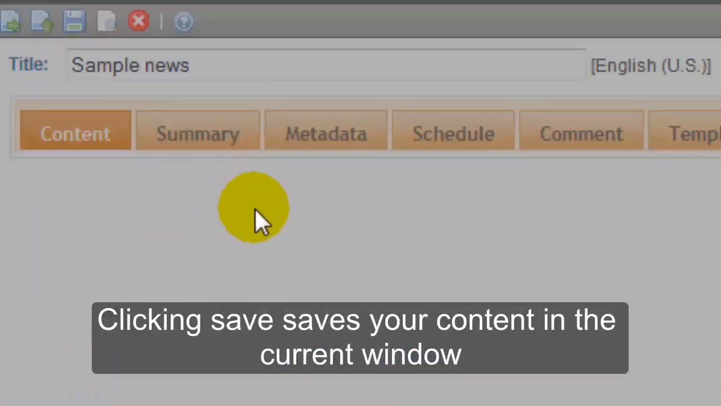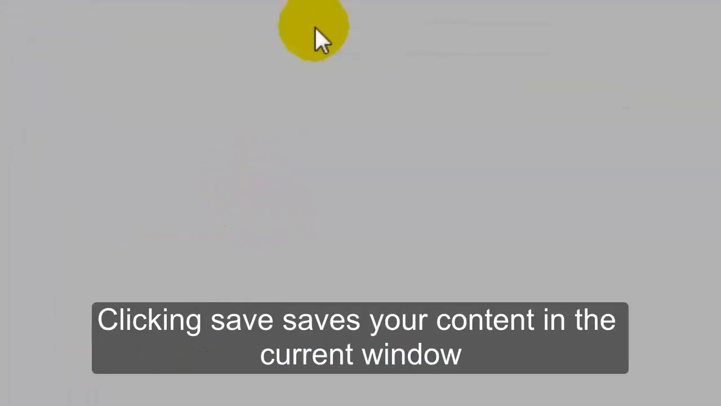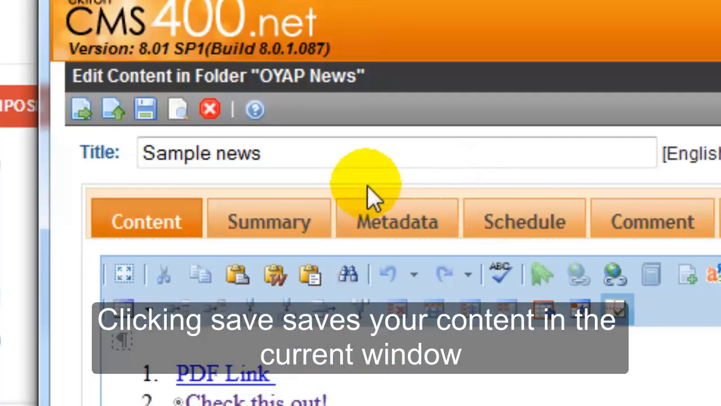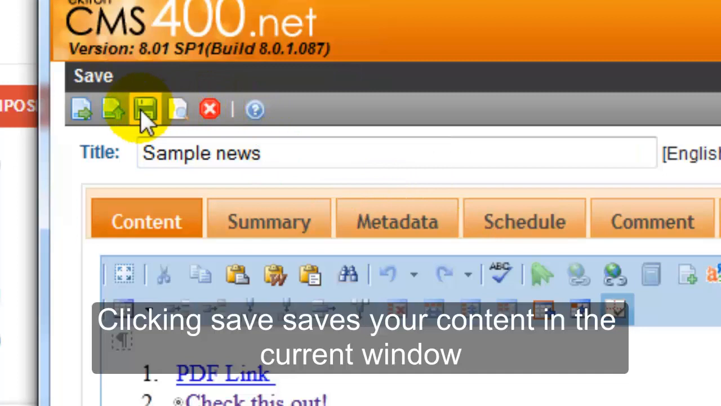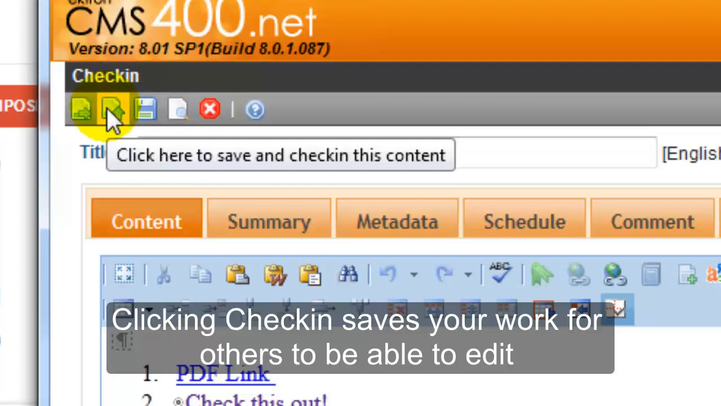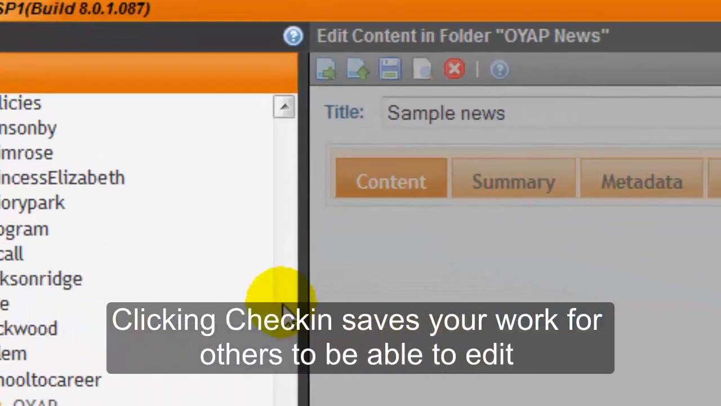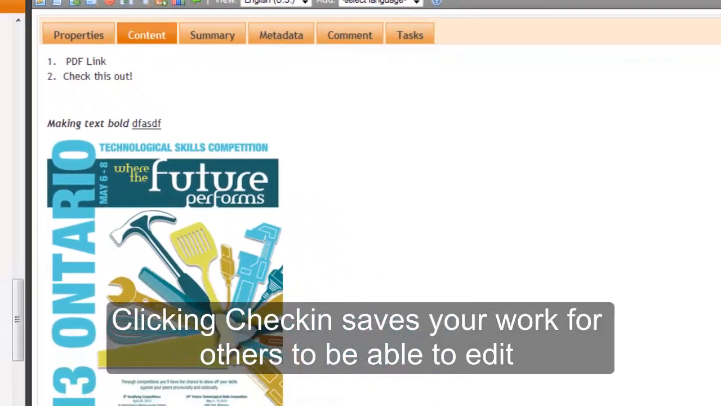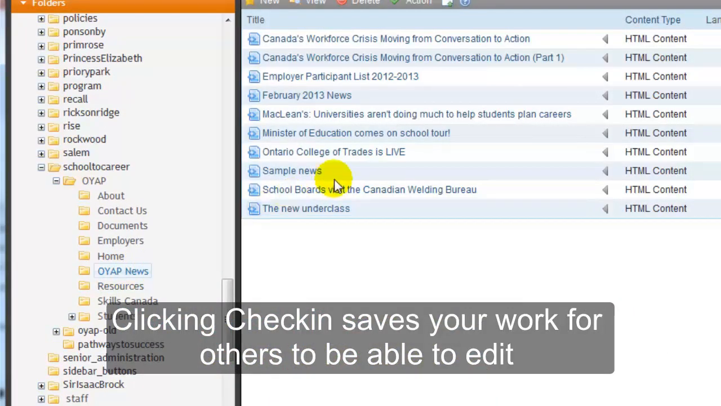And we click here to save, and it saves our content in the current window. Saving is important if we don't want our work to get lost. Now there's also another function. Check-in saves our work for others to be able to come in and edit. Save just saves it locally in the window, but check-in makes it so other people can come in and edit it, but it doesn't publish it to the site yet. It's just still in edit mode. It's what you want to do when it's a work in progress.